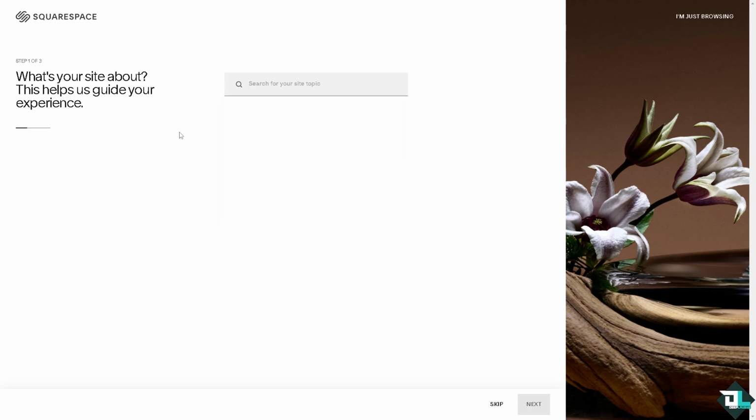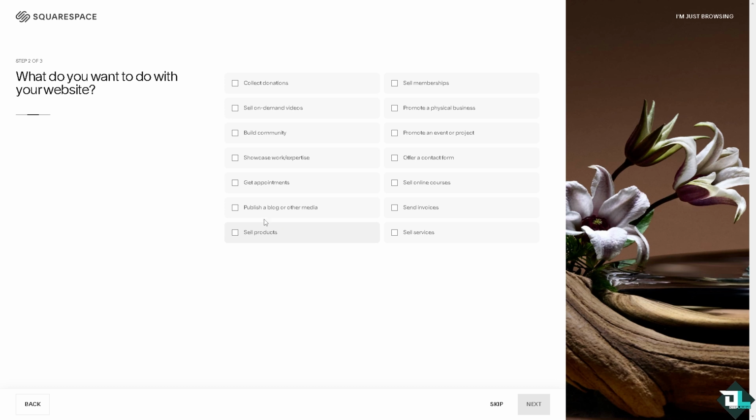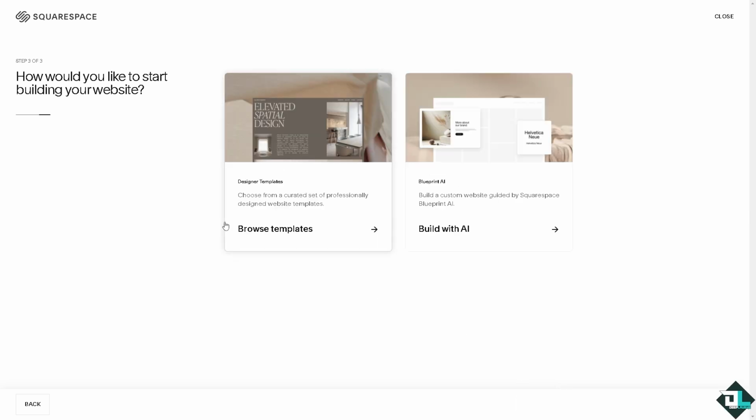Now from here, you might want to put in the search for your site topic, and that's going to be event, if you can find it. For example, this is going to be corporate events. Okay. I'm going to click on the next button here. Now, it's up to you where you want to choose the options: collect donations, build community, get appointments, sell products, promote an event or project. I'm going to click on next.